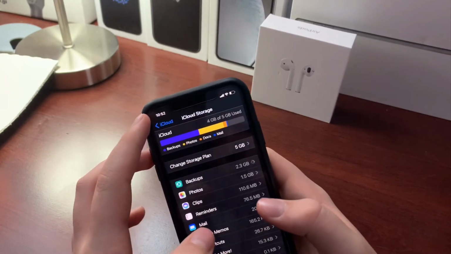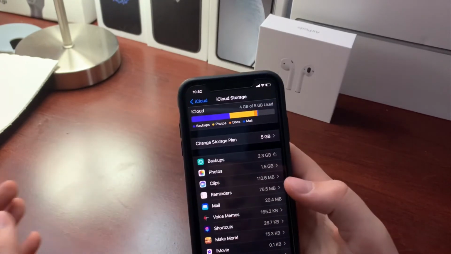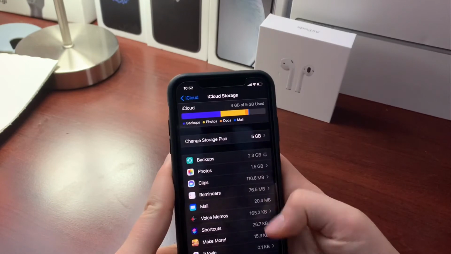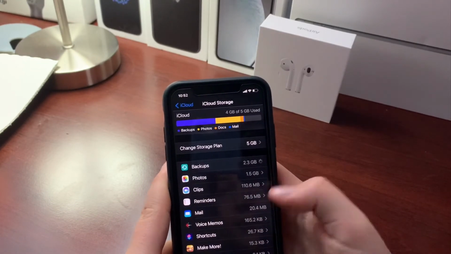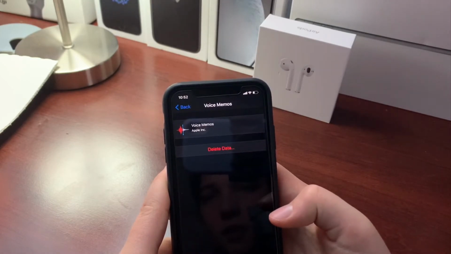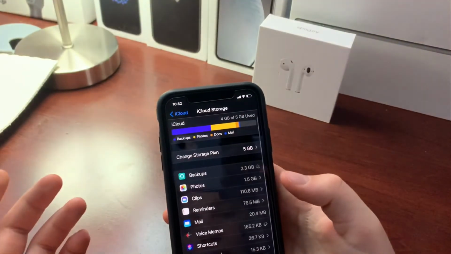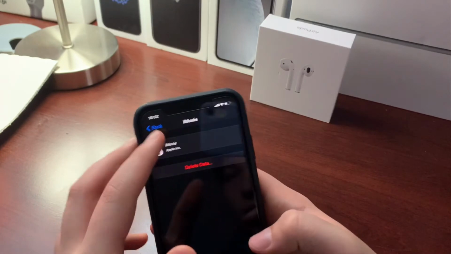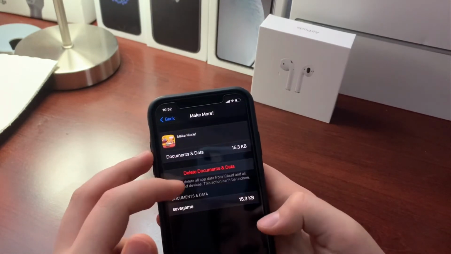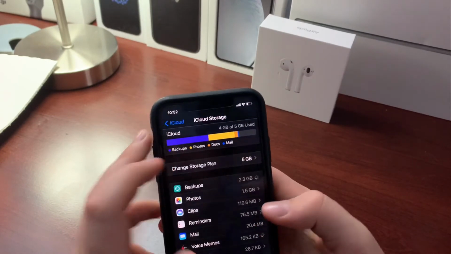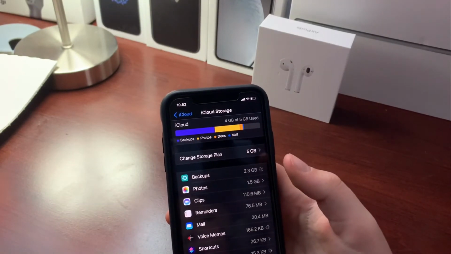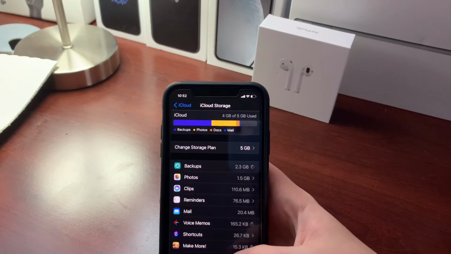Okay, so basically, that's your storage. That's how much you have. That's what is using up your iCloud right now, right? So if I go here, and let's say I don't want my voice memos to be backed up, or I don't want this game to be backed up, I can press delete data, right? And that will take it directly out of iCloud. Not out of the next backup, but directly out of iCloud as of right now.